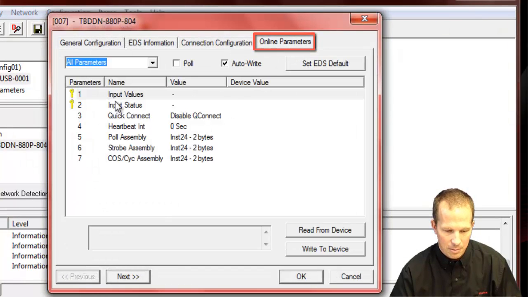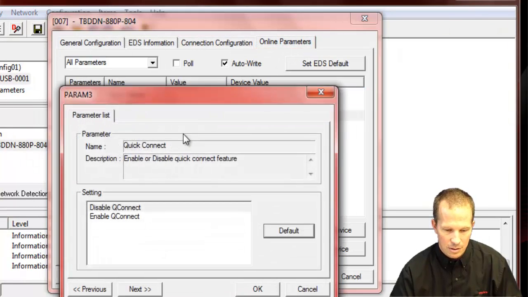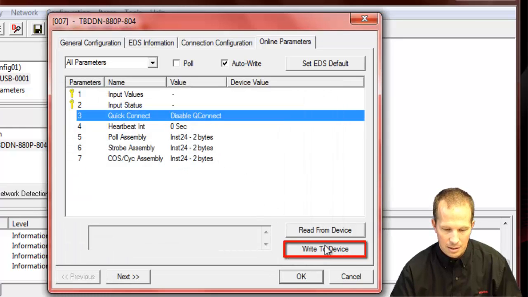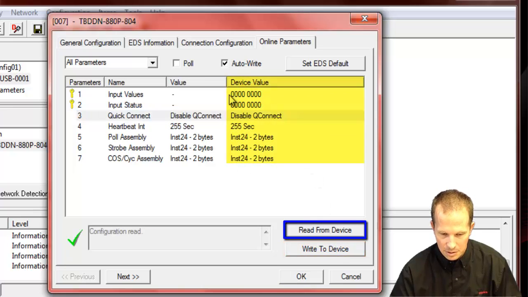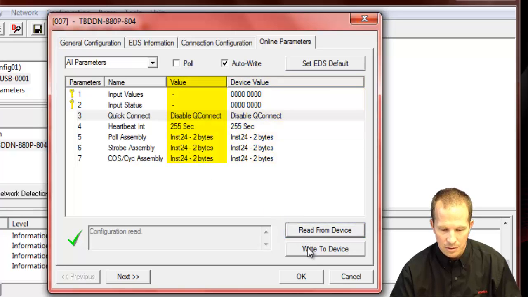We can say online parameters, change values in here. So enable quick connect, for instance, and then we can say write to device. In this case too, we could do a read from device. So that's currently what's in the device there. And then once again over here, you can change the value and write it to the device. And so that's a nice, quick, and easy way to configure your device once again.